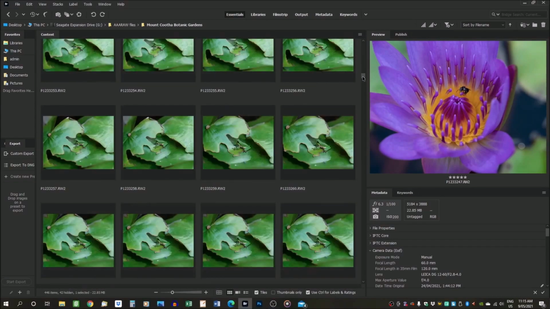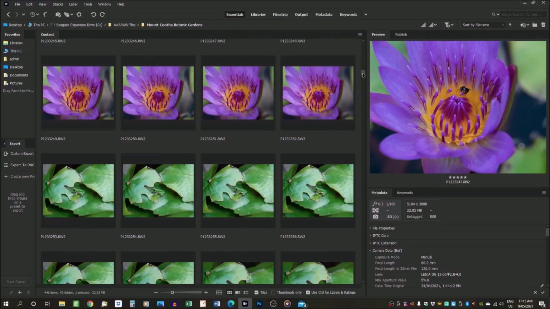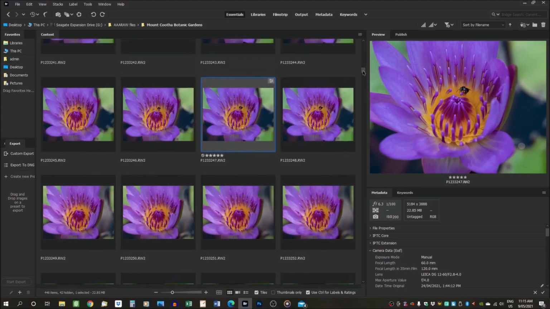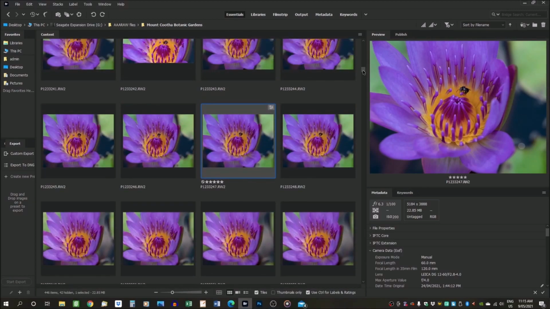So the trick then is to go through a bunch of photos that are pretty good and find that one or two that stand out above the others. So it's not so much about having a big reject rate, but I've still got to go through and pick the one I'm going to use.